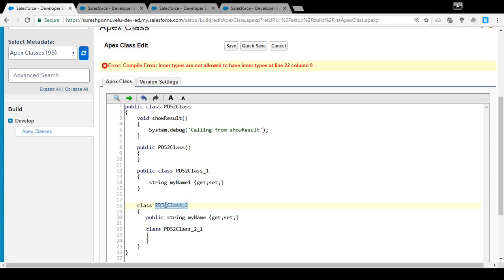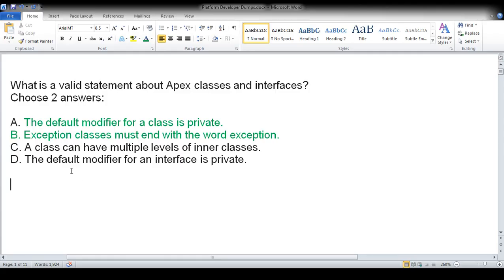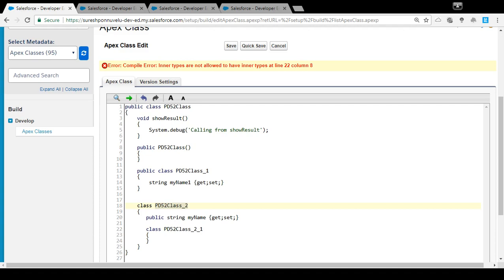So this is one inner type, and another inner type inside it is not allowed. So this is not valid. You cannot have multiple levels, but you can have multiple classes. See here, I have one class and I have one more class here. Like this, you can have multiple classes inside the top class, whereas you cannot have a multi-level class: a class inside one class, and that class cannot be the parent of another class. You cannot have it like this. This is not valid.